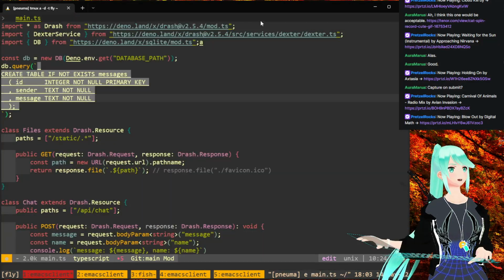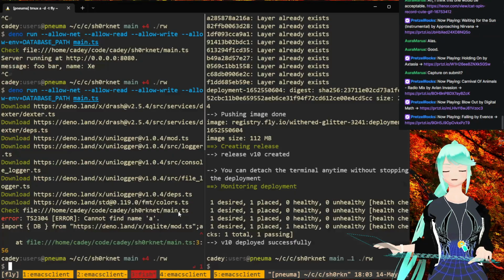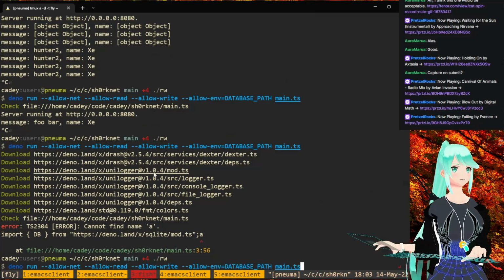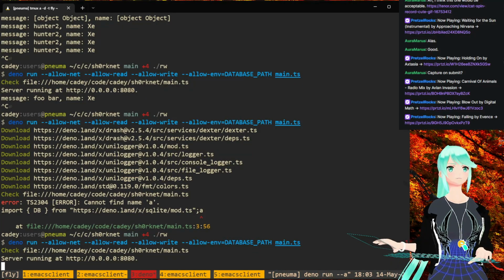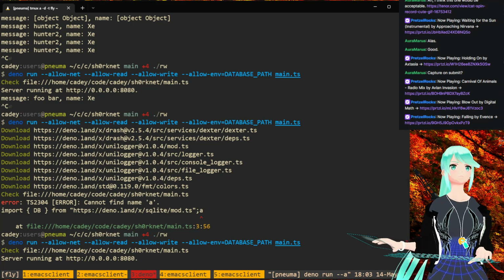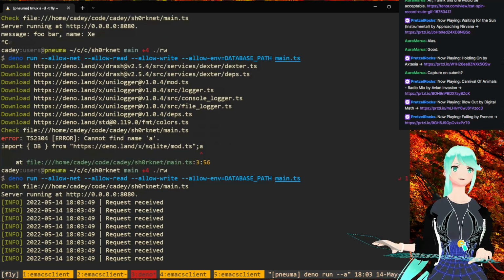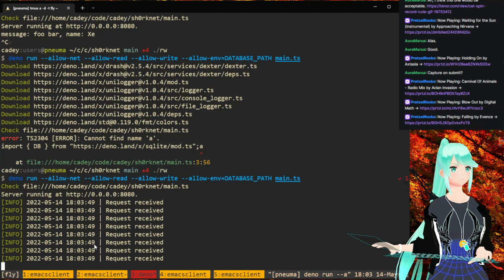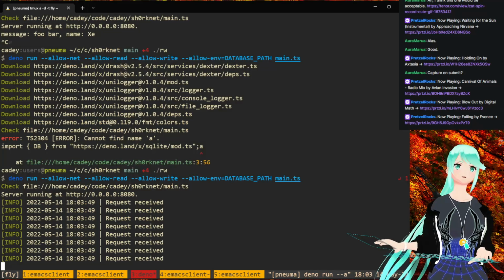Can't find name. When you use Emacs with a language server, the language server sometimes fights you. Like, really bad. I have so many friggin' tabs open, man. Request received. Wow. Thanks, I'm cured.